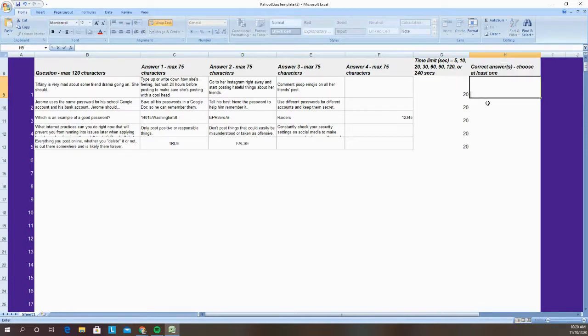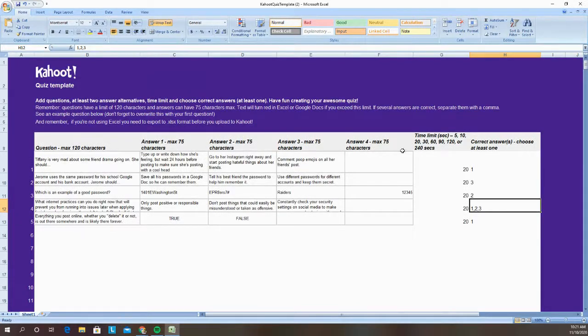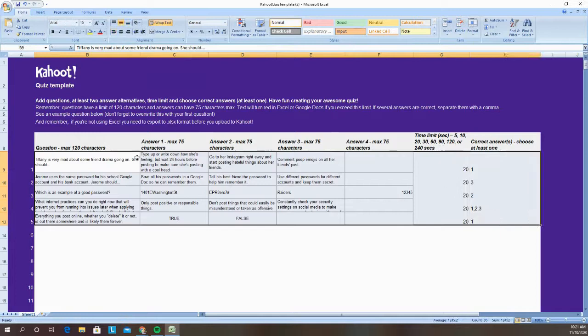And then finally we have to pick our correct answer so that Kahoot knows which one is actually correct. So we're going to go through these real quick and pick the correct answer. Notice that question number 4 was a checkbox answer in our form, so all 3 of those options are correct. So you can just separate those with a comma. So here we have our template. We've put all of our responses into it in the correct format. We have our time limit. We have our correct answers.